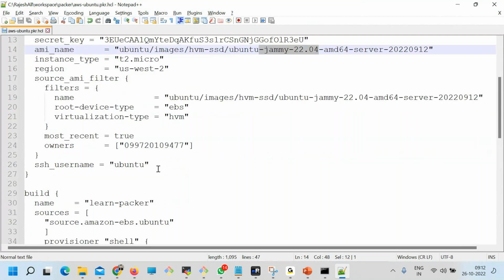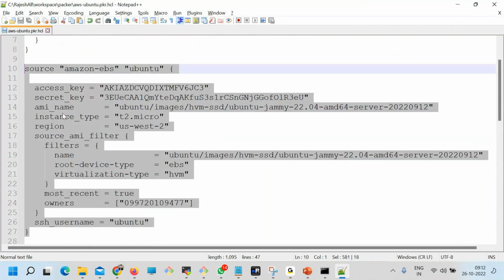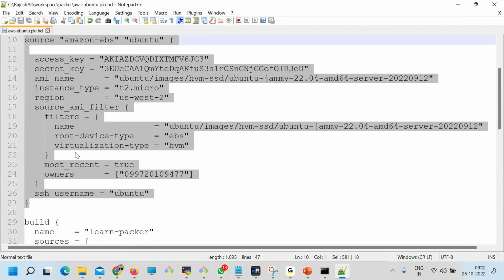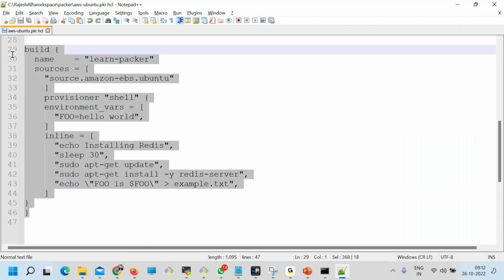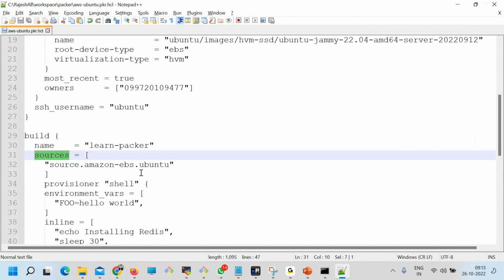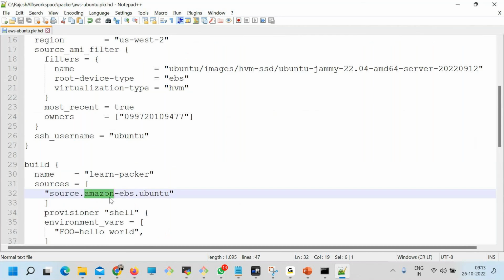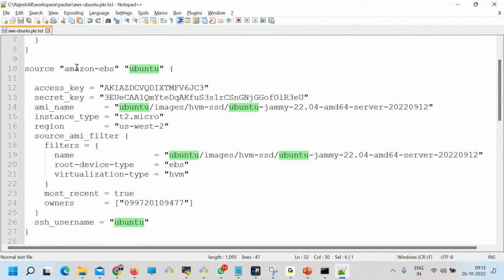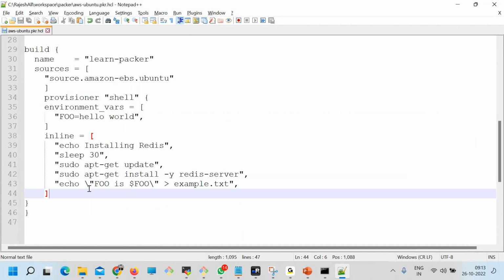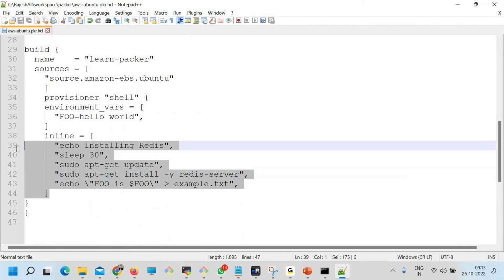Now what I want to, this is a source image. Now I want to create a new AMI, and for that I want to build it. Okay, you see here. So here you are building source image, and here this is the source.amazon-ebs, which is this one, and here you are adding the provisioners. Look at this. So provisioner shell, setting up the variable, and using the provisioner shell you are running some of the commands here. Getting my points? Yes.